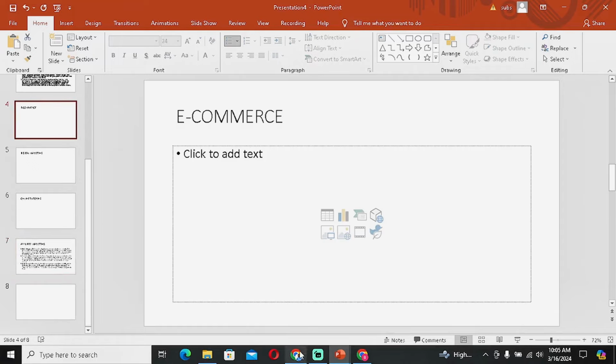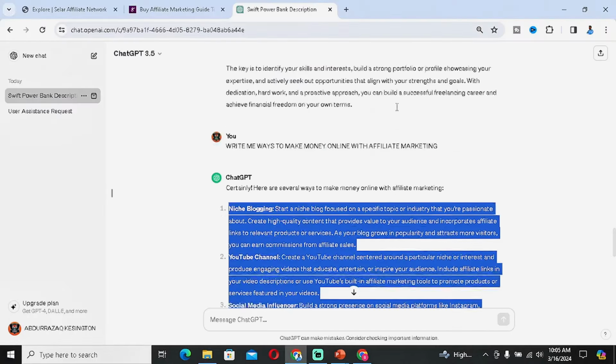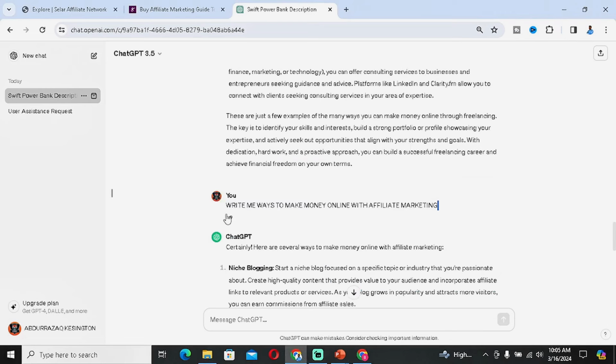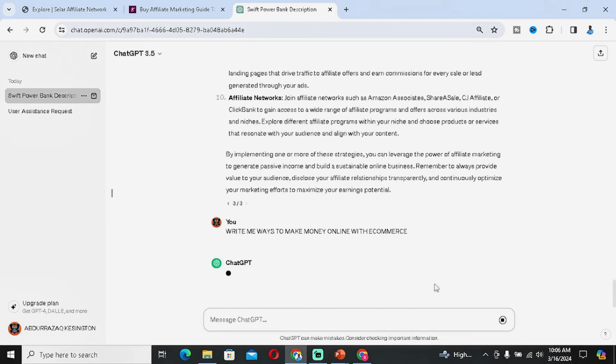So let's go for e-commerce now, okay? You simply wanna copy this. Let's copy this. All right. Please note, you can as well do this on your mobile device. Okay. It's the same thing. It's just that it's easier on the PC compared to the mobile device. Okay. So let's say e-commerce. So now for e-commerce. And then the next one is going to be for online tutoring.